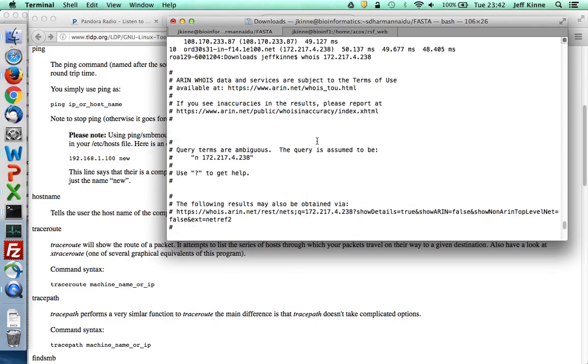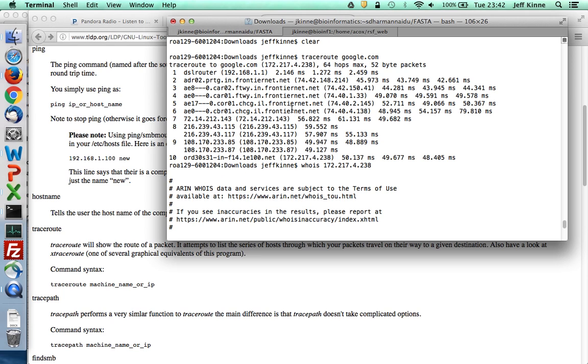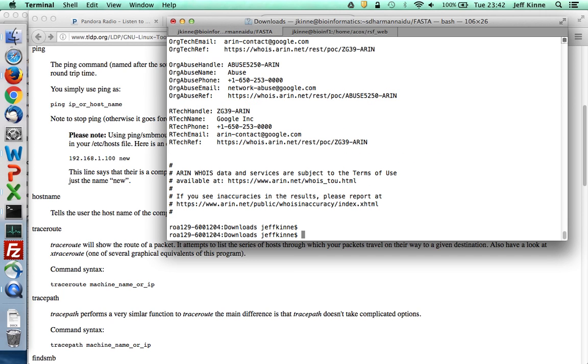So we could see there's just a transition directly from Frontier there to Google here. It doesn't tell us where it physically is, but this is an approximation of the path.